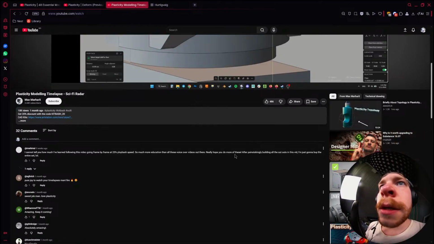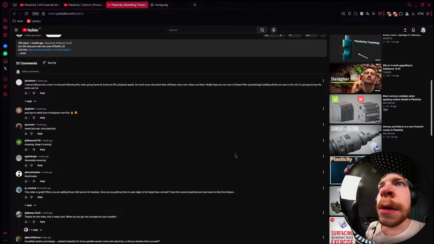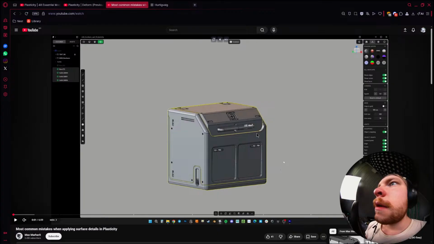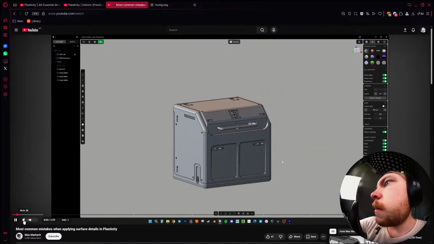Why is it worth upgrading to Substance? Most common mistakes when applying surface details. Oh yeah, I've seen something like this before. Oh, I have muted him.